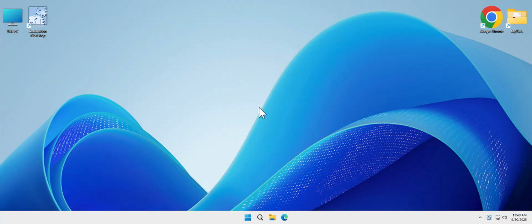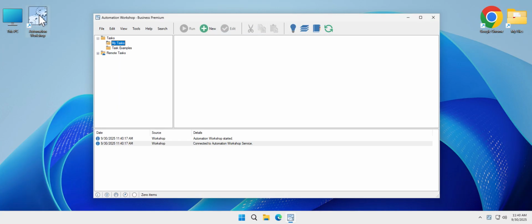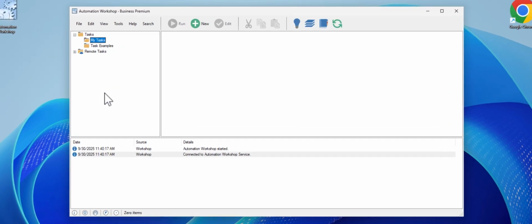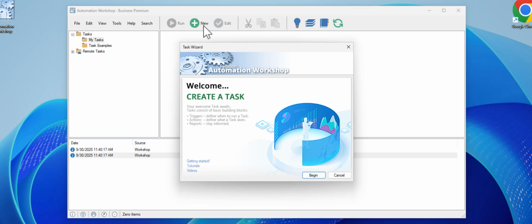Today I will show you how to terminate an app that has been running longer than 5 minutes. For this demo, I will use Fibate Automation Workshop. Automation Workshop is a no-code tool for automating Windows tasks, removing the need for manual work. We will begin by creating an automated task.